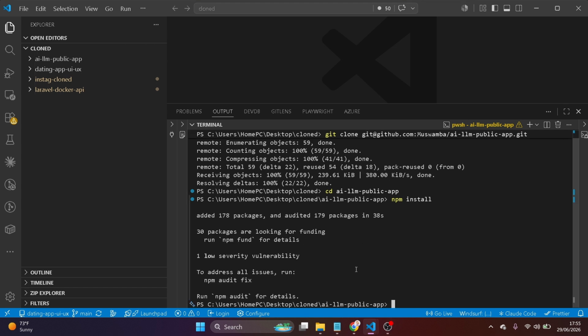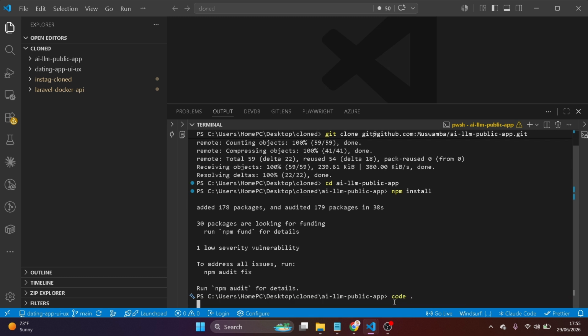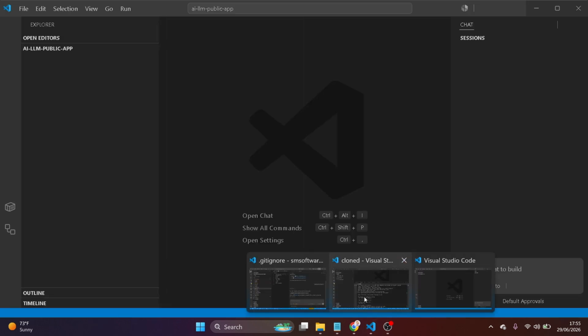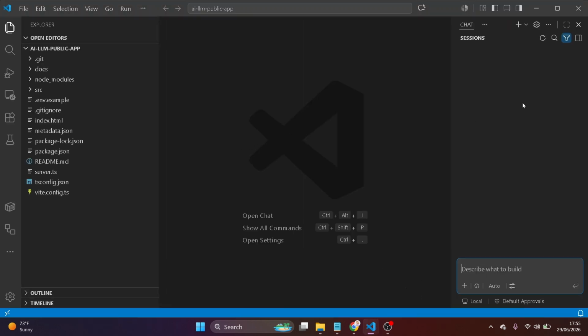Okay, so the installation completed. What I want to do is open the code in another VS Code. So I need to close this one because I don't need that one too. All right, what can we do?